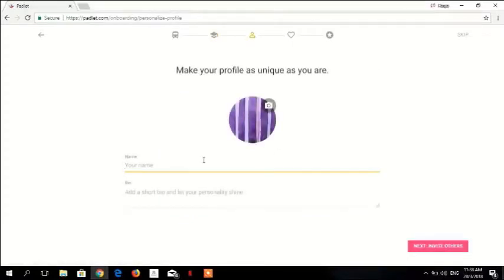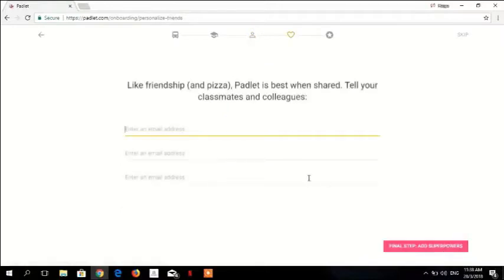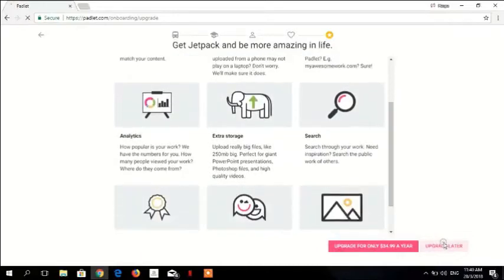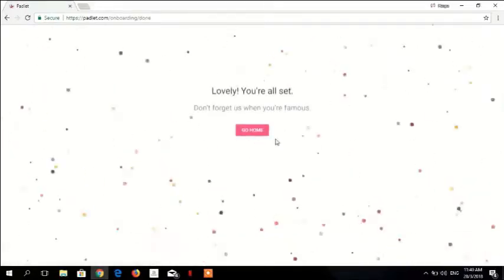Okay, now I'm going to create my profile. I'm going to use my name and a short bio. That's all. And then you can add your friend. For me, I'm going to pick Tony. You can write yours also. We're going to type his name and his email address, and then we're done for the first part. This template will show you a lot of things about Padlet, so you can upgrade it later. So now you're all set for Padlet.